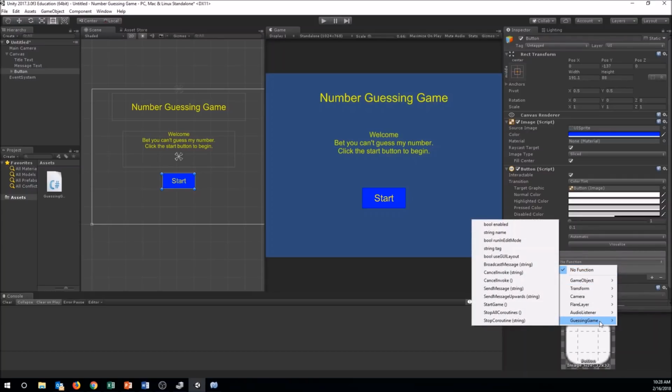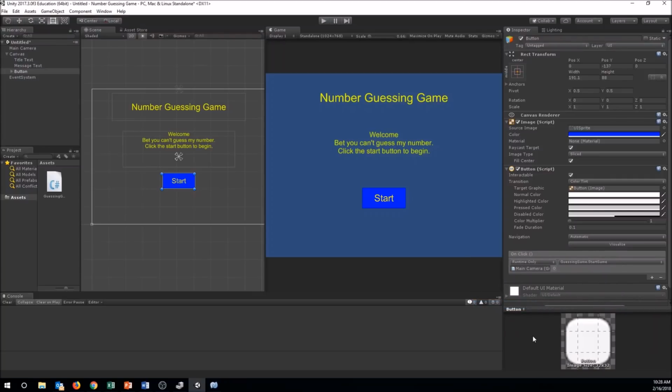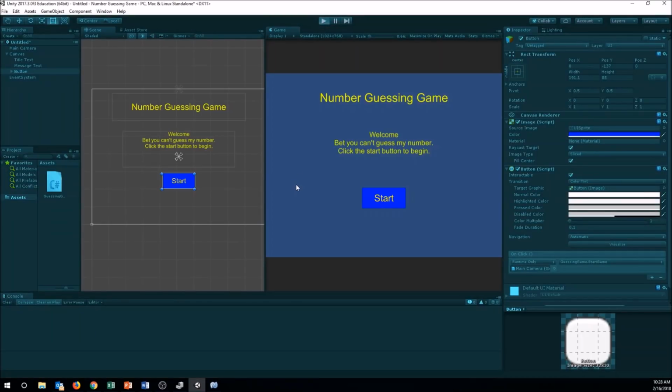So I'm going to go there, and if I made that a public function, it will show up in the list here. So I want public function start game. Here it is right here. I select it. So basically I've told the button now, when I click you, go get the script from the camera, the guessing game script, and call the start game function. So now we should be all set up. Let's test it out. We hit play.